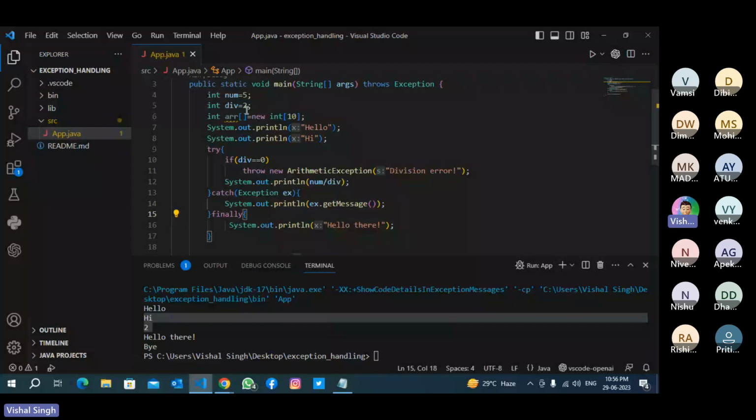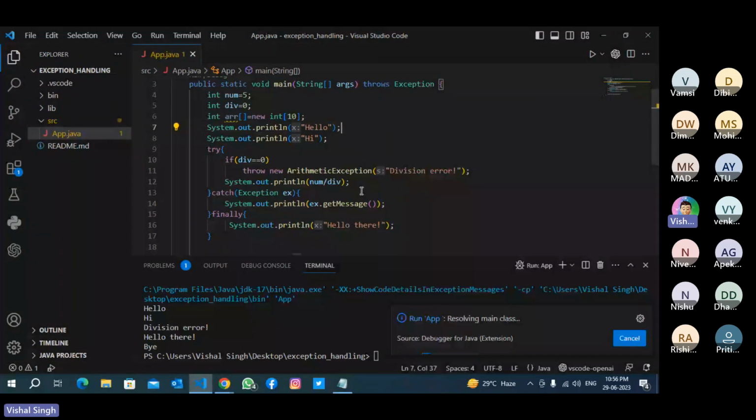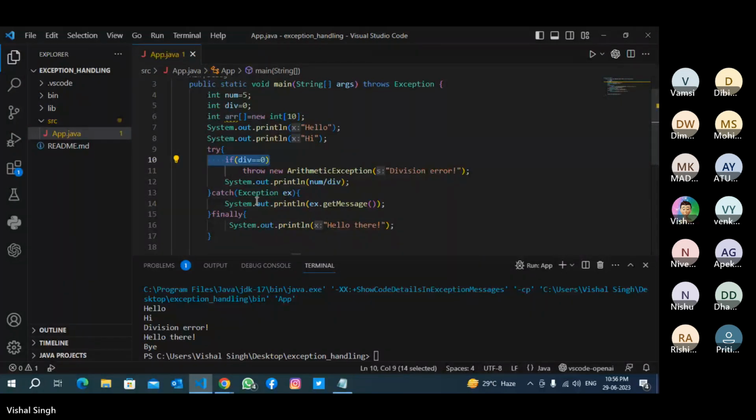And if you write 0 here, it is true, so it will throw new ArithmeticException with the message "division error". So this will throw, this will catch, and it will print division error. So you can also customize. This is the use of throw. Throw means we want to manually throw the exception ourselves.